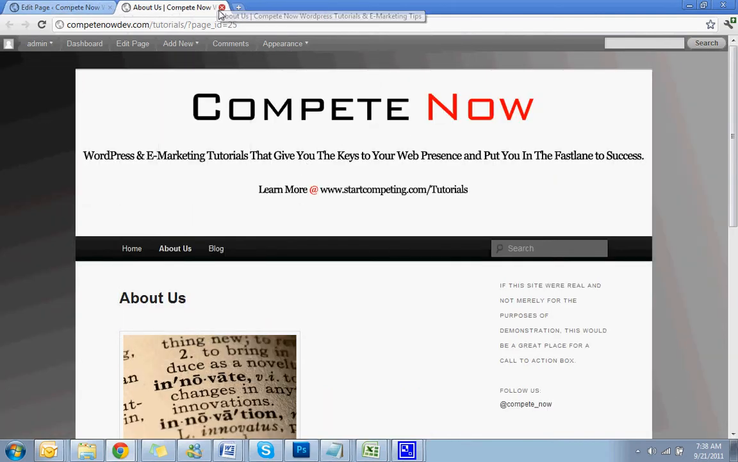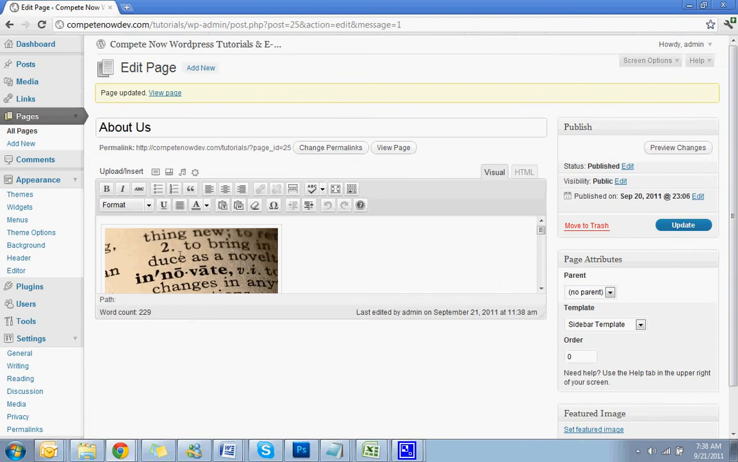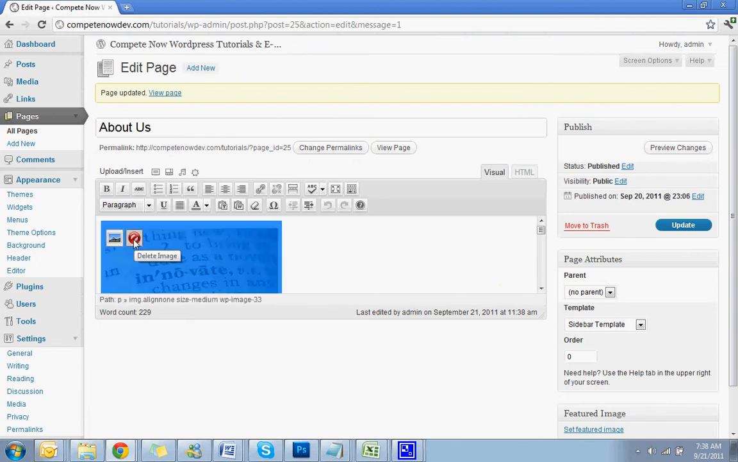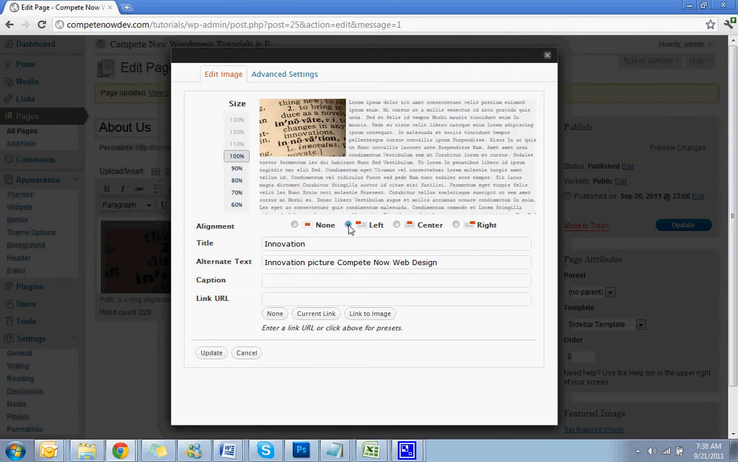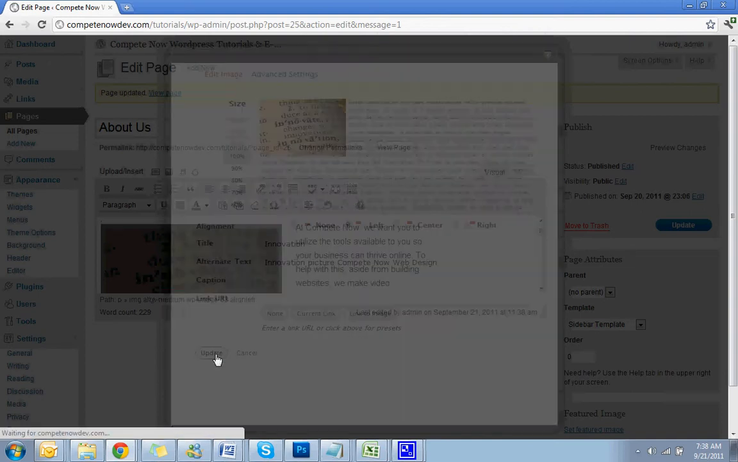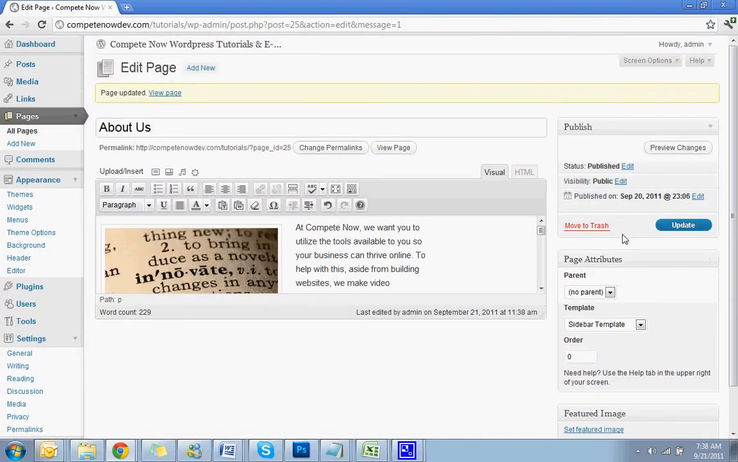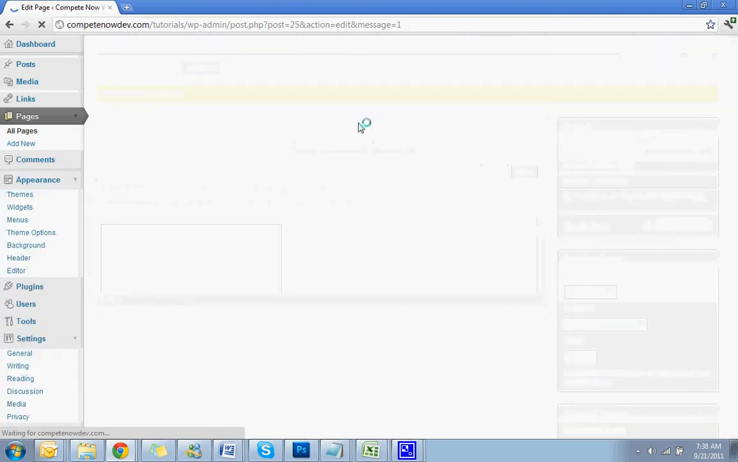So we're going to X out of this, go back to editing the page. Click on the image. And then just go to this little button, Edit Image. And you're going to pick your alignment here. Say you want to left align it. That's what we want to do. And then hit Update. Okay, now update the page. We'll take a look at the page.